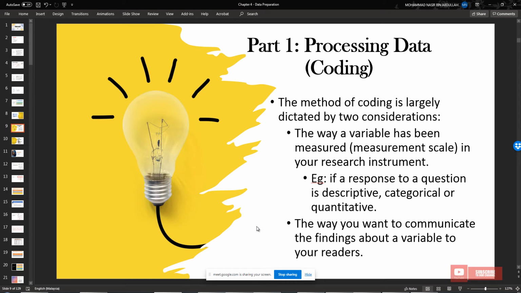Meaning that if you are measuring height, you want to know, is there any difference of mean height between male and female? So the variable height should be quantitative, meaning open-ended. Male and female should be categorical data, male or female. Then you can apply this to an independent sample t-test to achieve your objective, right?